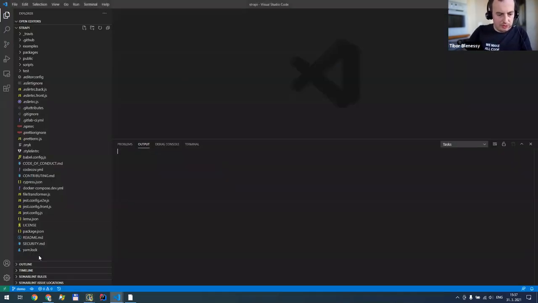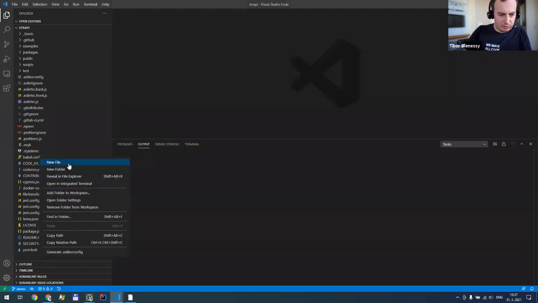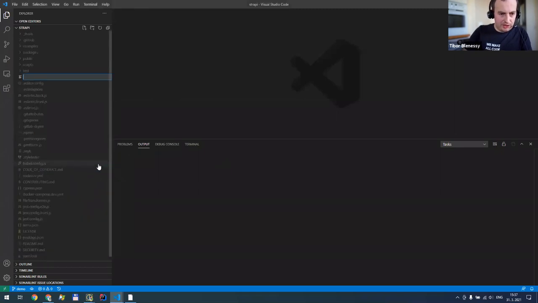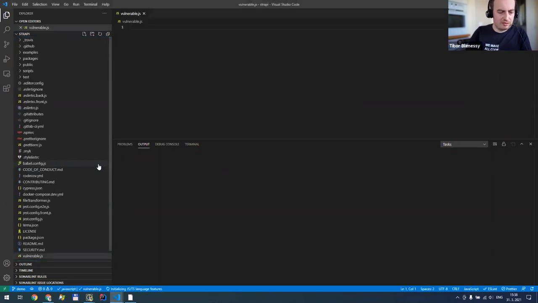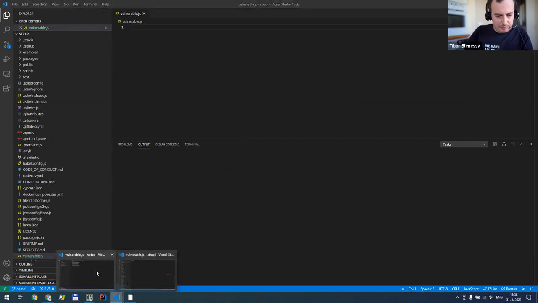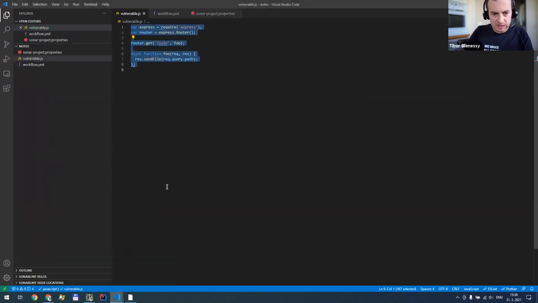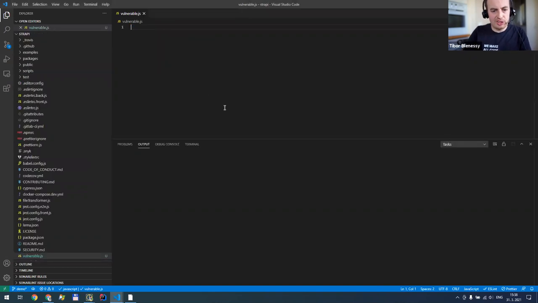And I'm going to add a file in the root of the file system. So I'm not actually adding anything to the Strapi itself. I don't actually understand how Strapi works very much, but I will just add a JavaScript file to the root of the repository. And I will copy paste in some piece of code, which I know is vulnerable.